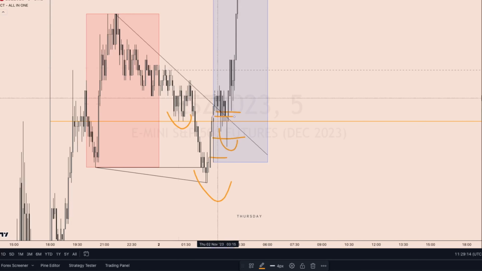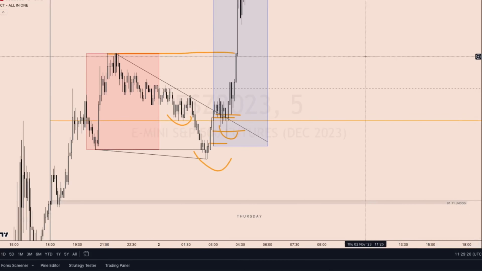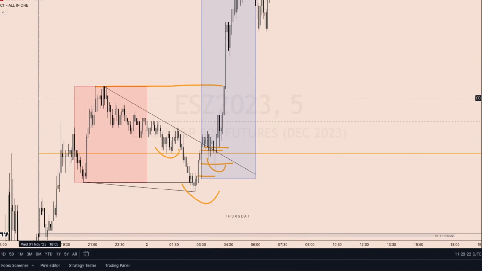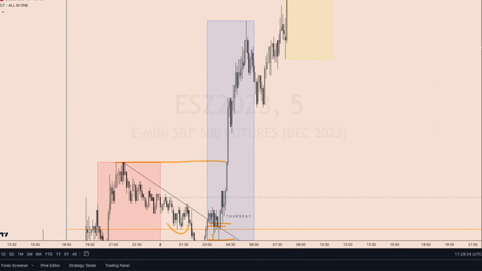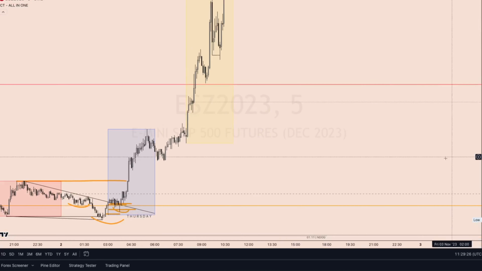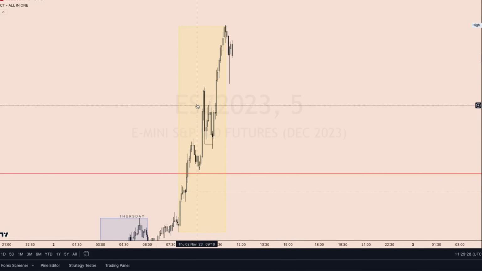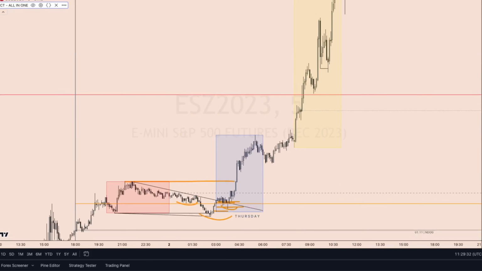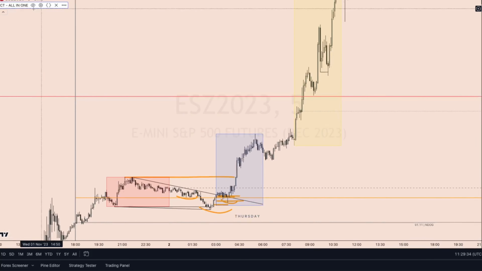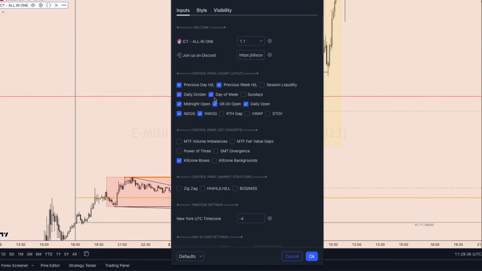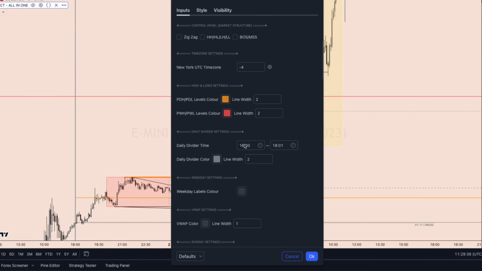We kept holding to deliver into the Asia session high with equal highs right up here, and we continued actually forming the low of the day here paired with SMT divergence on ES. Today we took out the previous week's high, and from here on all we really did was continue to expand. Really bullish day today, and yeah, I hope you liked the introduction to the ICT all-in-one indicator.